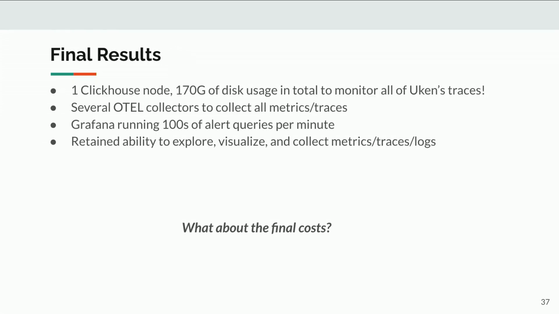So the final results: we used one ClickHouse node for all of production. We said YOLO, and we configured a disk, just 170 gigabytes of data stored.